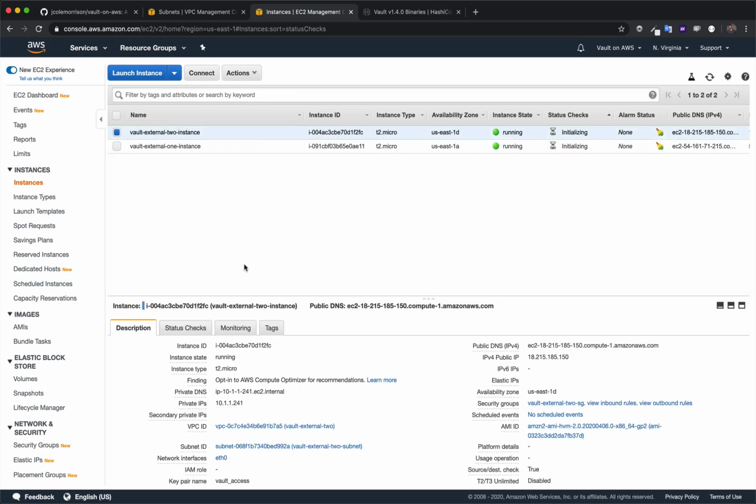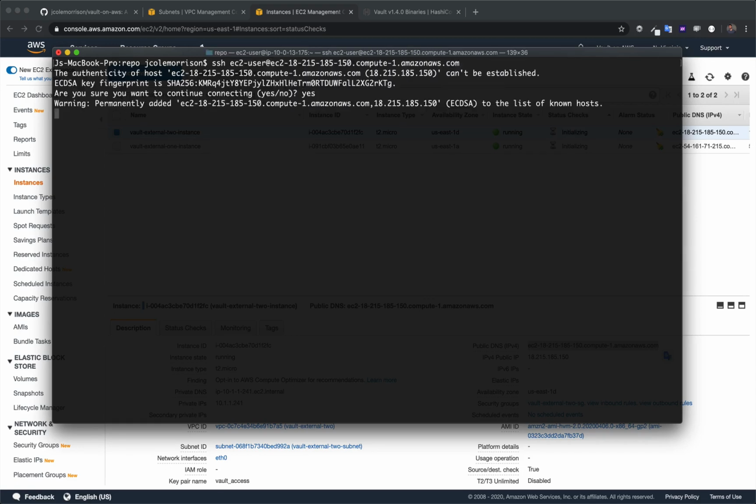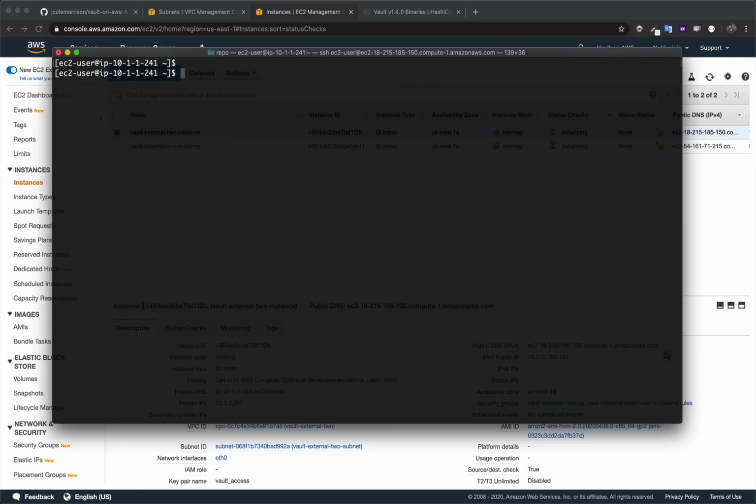Let's try the second one. This time, instead of using the public IP, we'll just use the DNS, just for variety. We'll do SSH ec2-user at the DNS. Yes, I'm good with that, and it's going to let us in. We'll do a which vault. Yep, vault version. All right, so we've got everything we need. Let me clear that and exit.